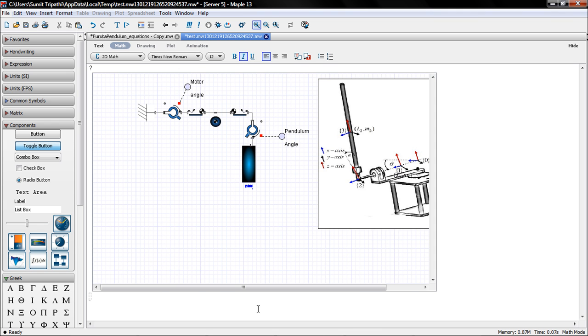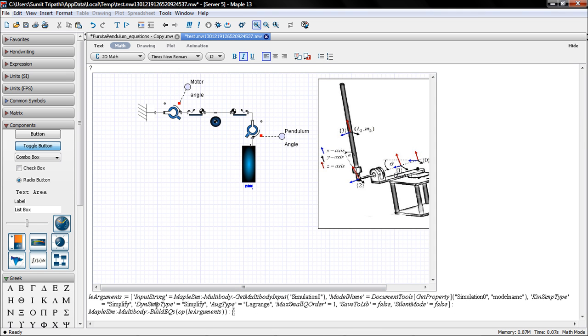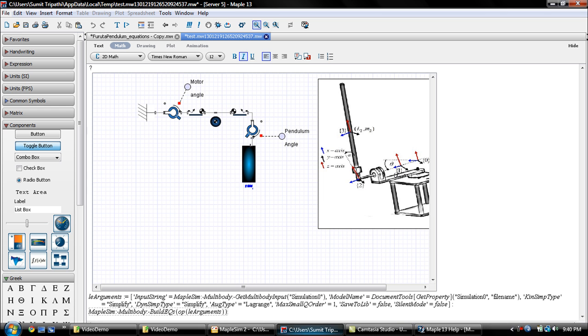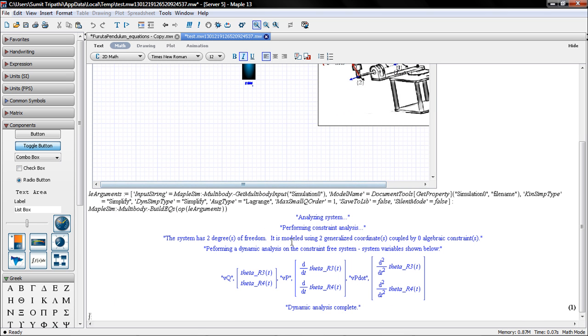Now we will paste the build equations options and the command which we have copied earlier. Let me change the model name to the file name. Model name doesn't work sometimes, for some reason. I don't know specifically what the reason is. Execute the build equations command. It has analyzed the system and identified there are two joint variables in the multibody. Theta R3 is our pendulum angle and theta R4 is our motor angle, along with other states of the system.